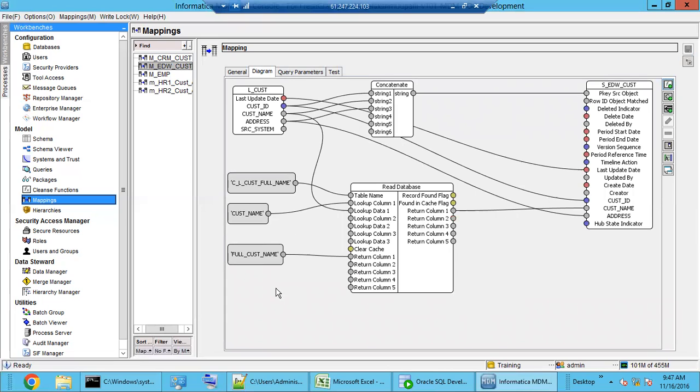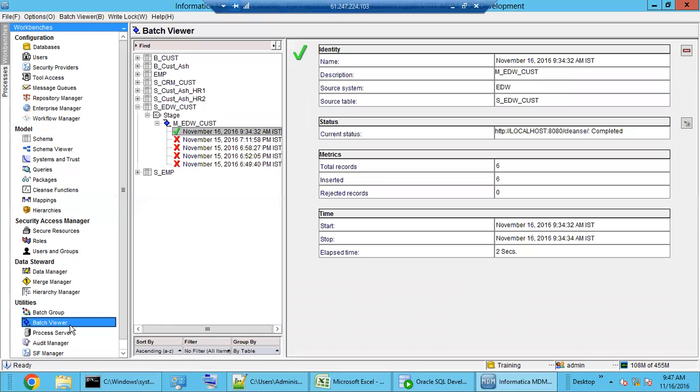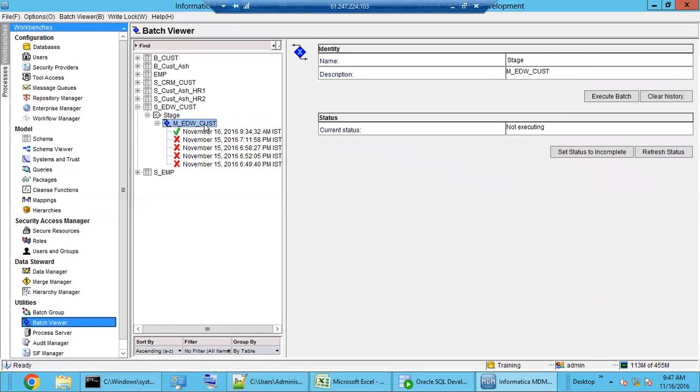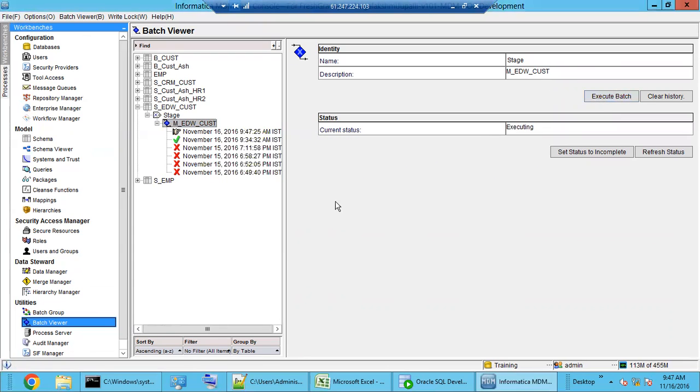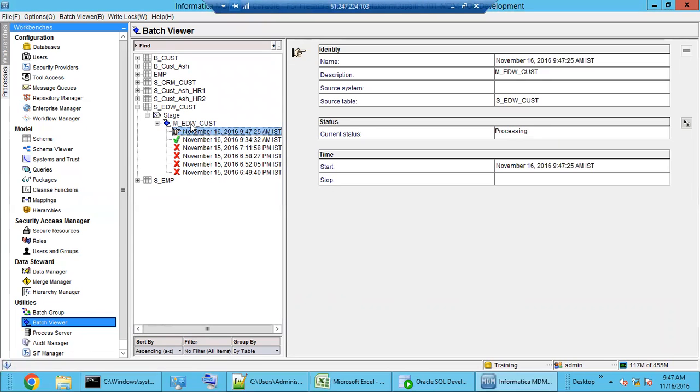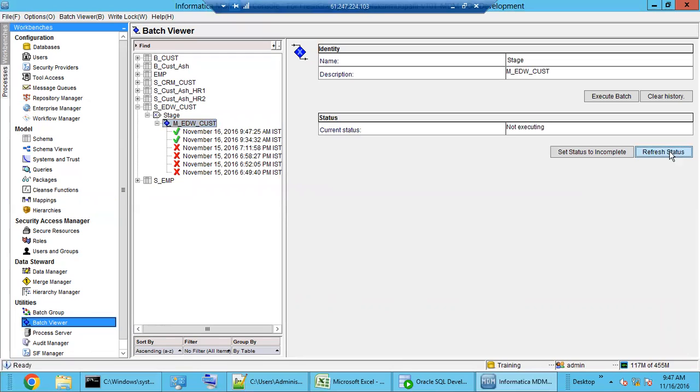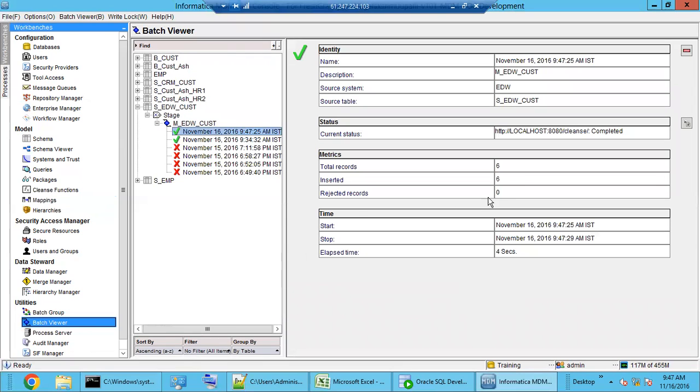Now let's run the batch. How to run this batch? For that you have to come to batch viewer. Now you come to EDW cast. This is your batch, basically your mapping name. And let's run it. It's still running. The hand signal means running. So let's refresh this. We got completed. All 6 records got inserted.